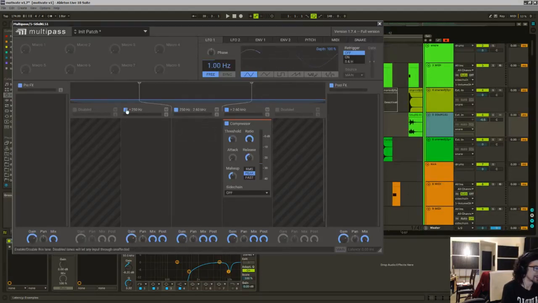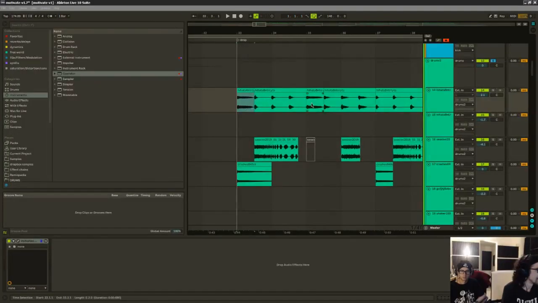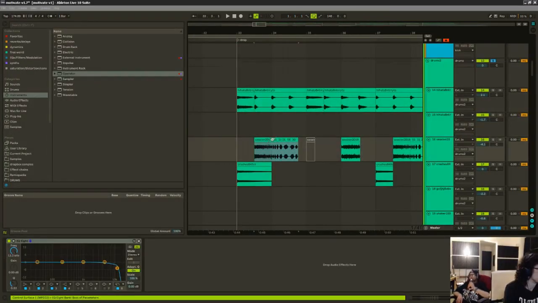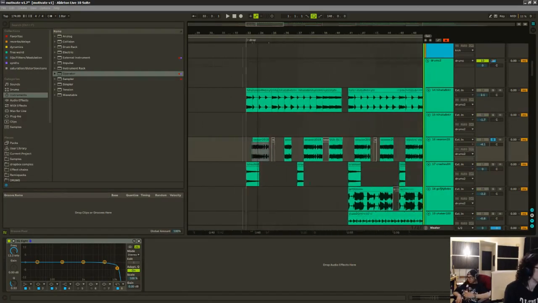Nowadays I would turn this into just two bands, because every crossover point creates a phase problem. Again, hi-hats, which I had layered and bounced out previously. Yeah, and some weird textural stuff. I wish I could play this without it buffering.